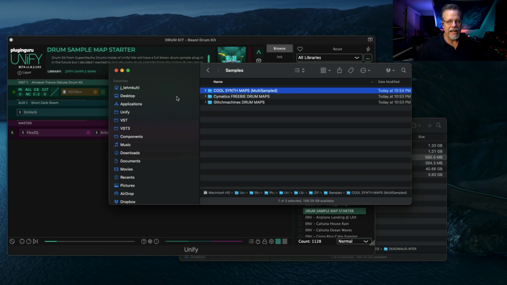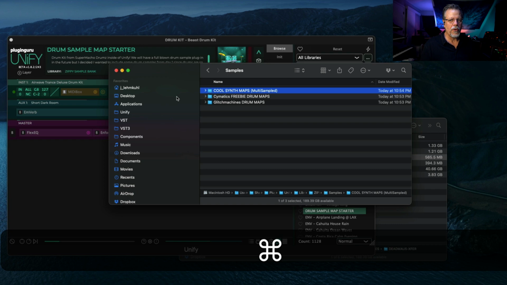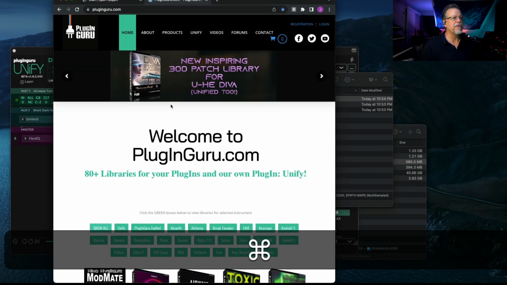So we need something that can make SFC file maps. And it just so happens there are some free tools available to us. So go to the internet.